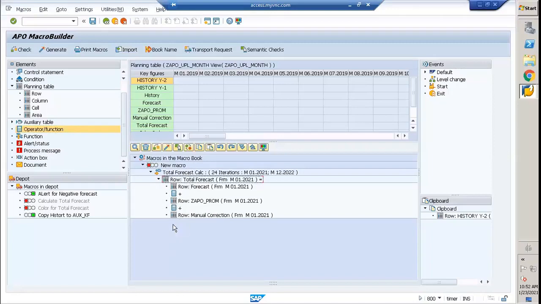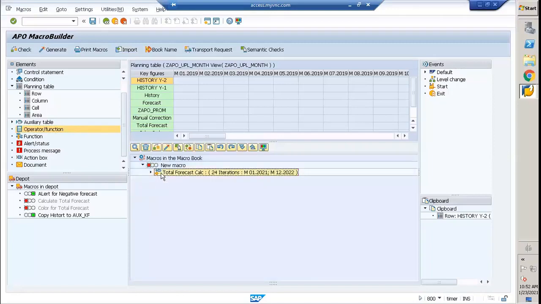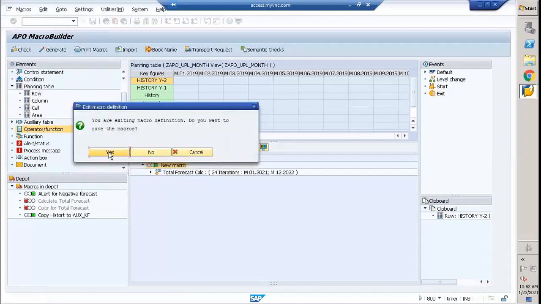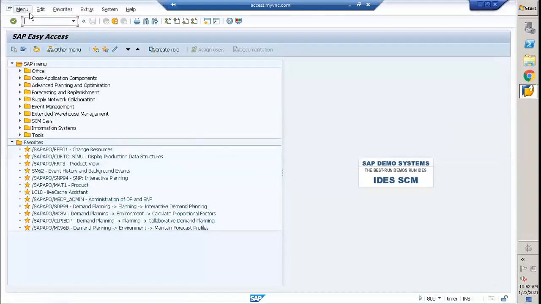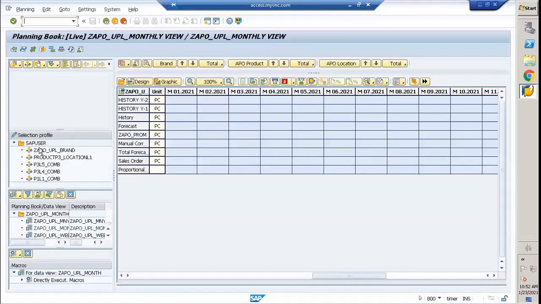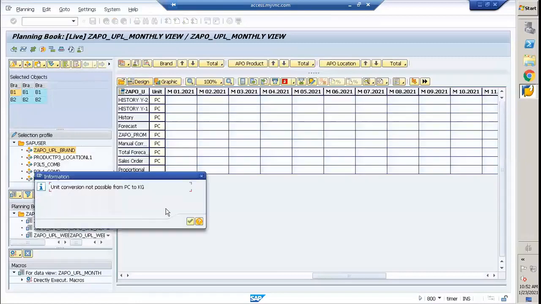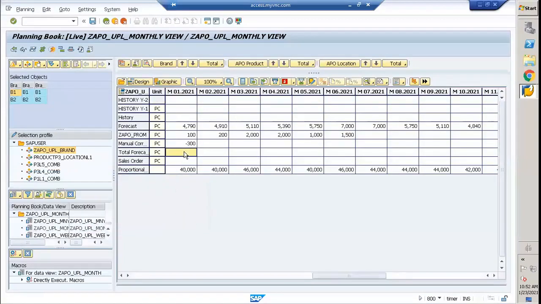We create a macro, then activate. Generation completed. Save it. Yes. Now check the results in the demand planning screen.